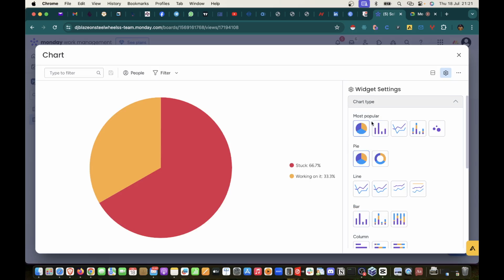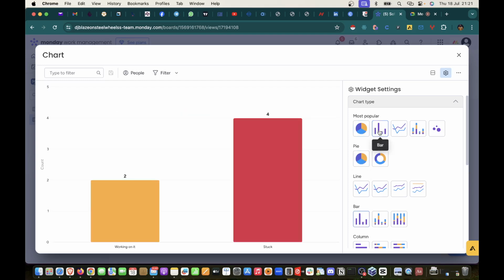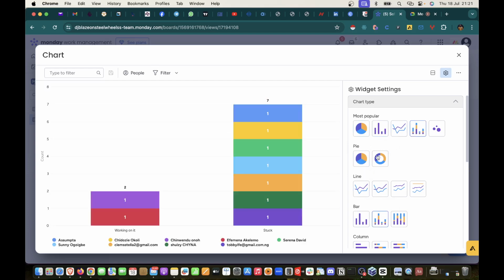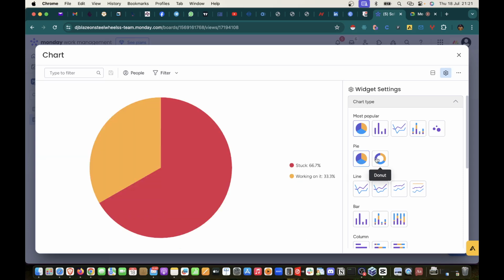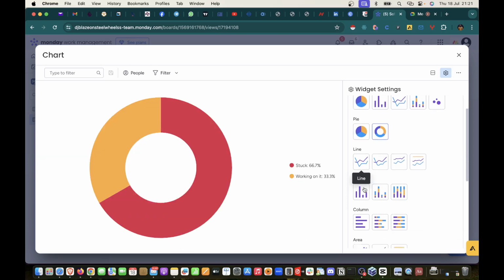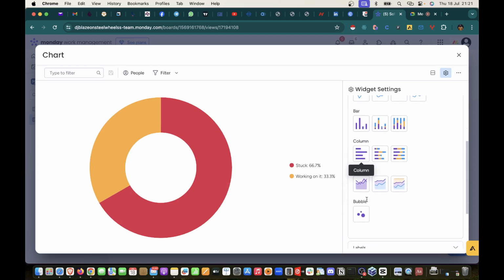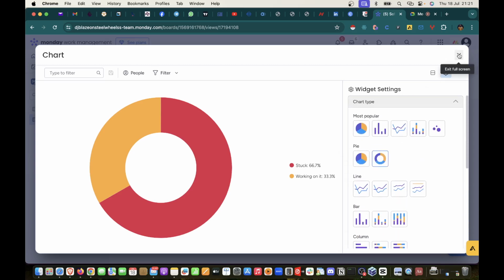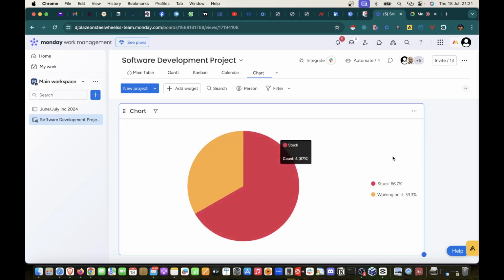This pie chart, this is a bar chart. This is a line chart. So you can select whichever one you want. This is pie chart. This is donut. Okay, I don't know any other. So you can change the settings from here to whichever one you want. Let's leave it as pie chart. You understand? It tells you 67% of your projects are stuck and 33% are currently being worked on right now.